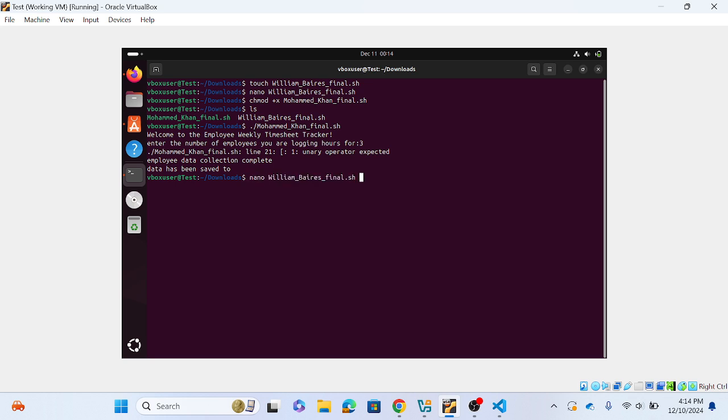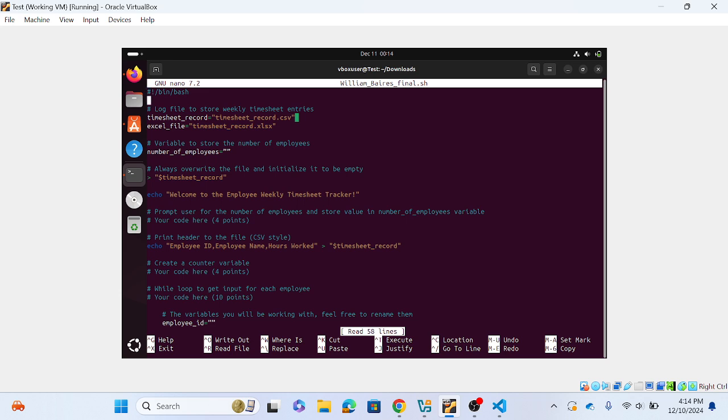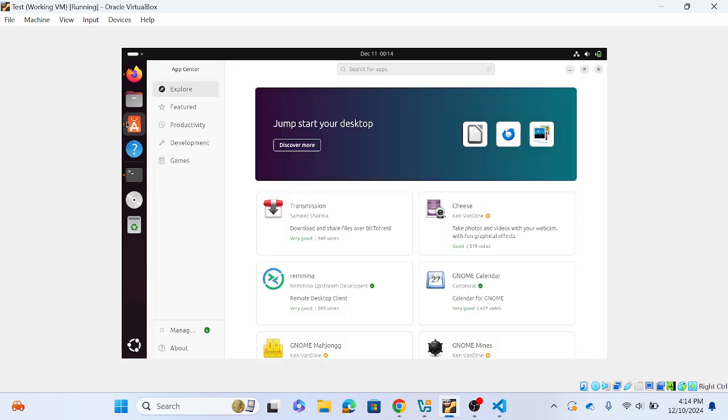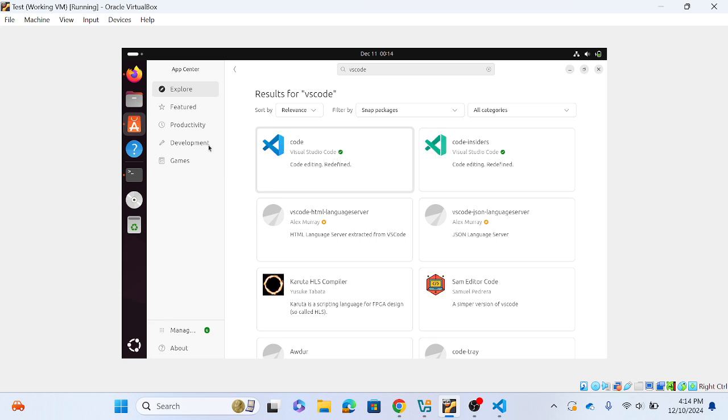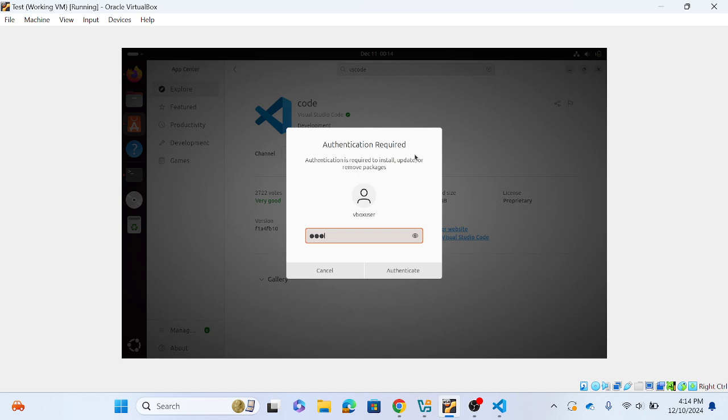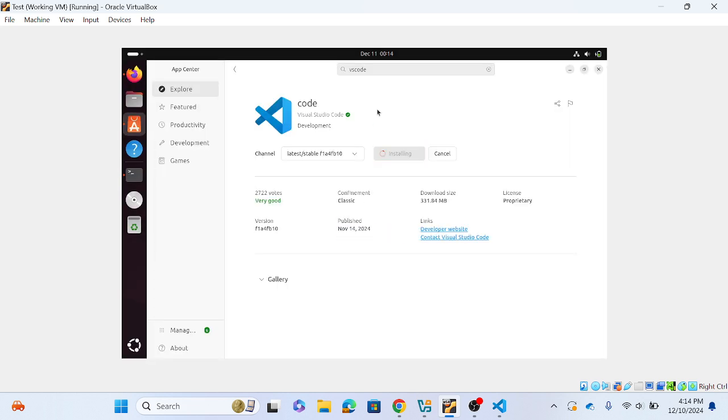So if you are editing your script here, you could use an app like VS Code. You can actually access this through the App Center, or you could just download it through your browser. So you could always install a program like this, which does a lot of text color coding, right? It does a really good job of helping you write the script, instead of being a plain text editor.